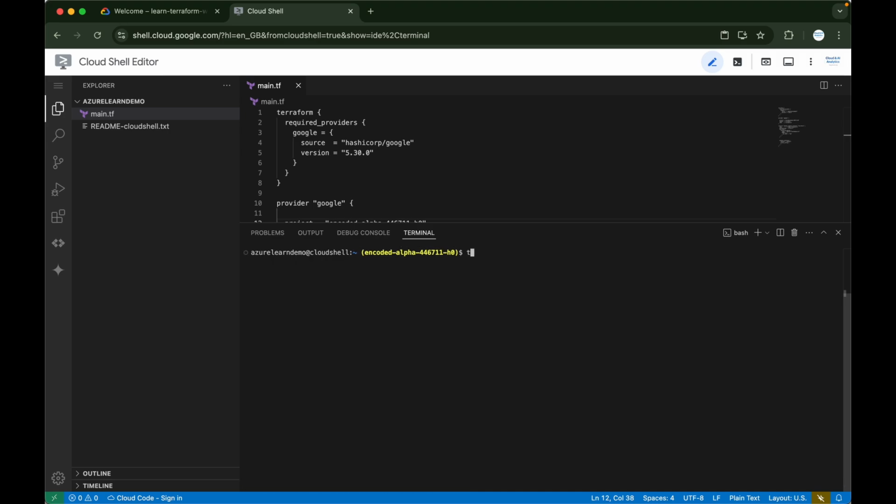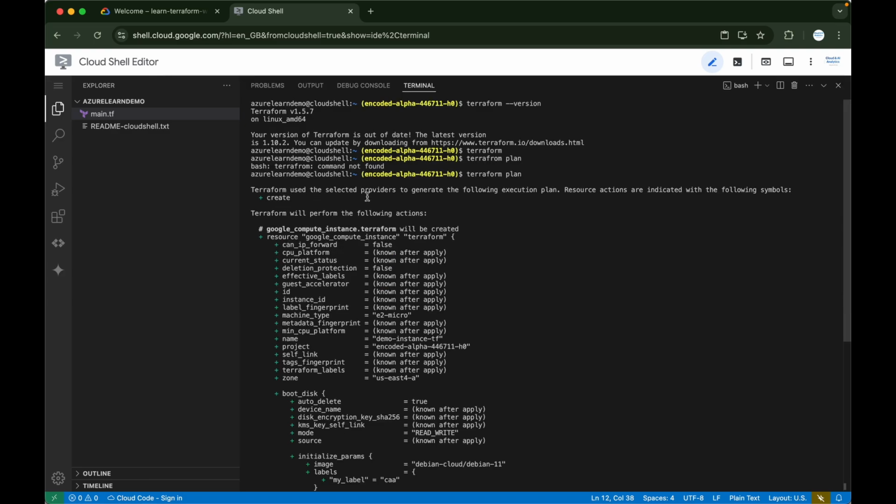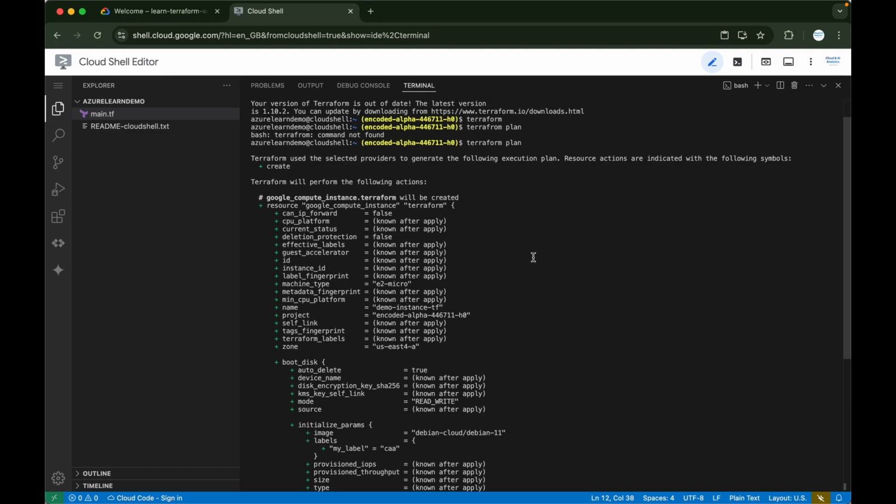Now I'll clear the console and show you terraform plan. This is important, and we will see what changes it is going to bring. Terraform used the selected provider to generate the following execution plan. This output shows the execution plan, which describes the actions that Terraform will take in order to change the real infrastructure to match the configuration. Here you can see google_compute_instance terraform, and can_ip_forward is one of the parameters that is false. Deletion protection is false. You can find all the details, like machine type, which is whatever we defined, e2-micro.